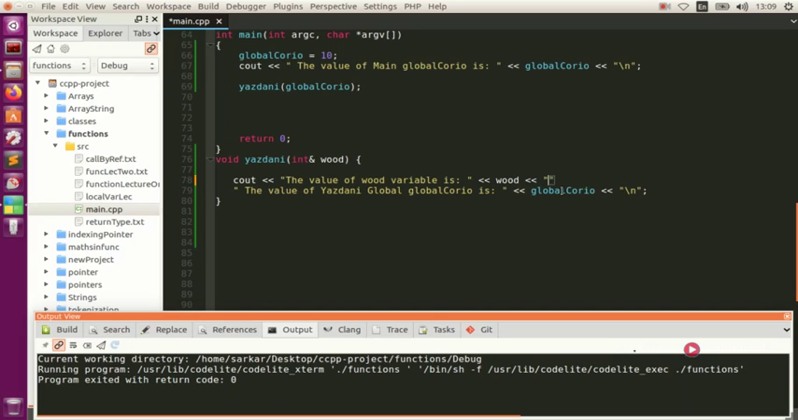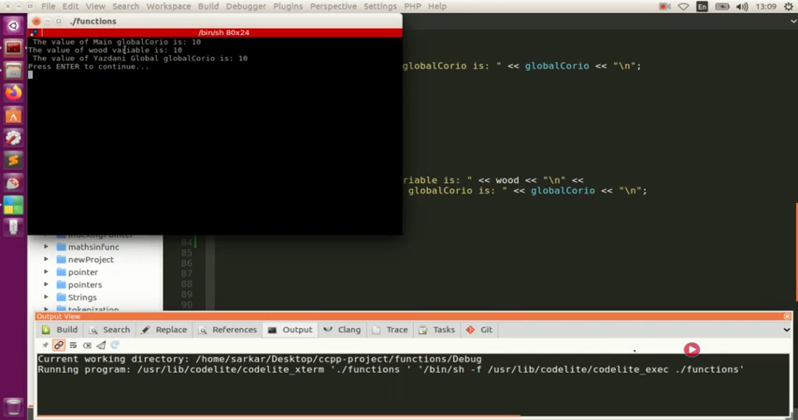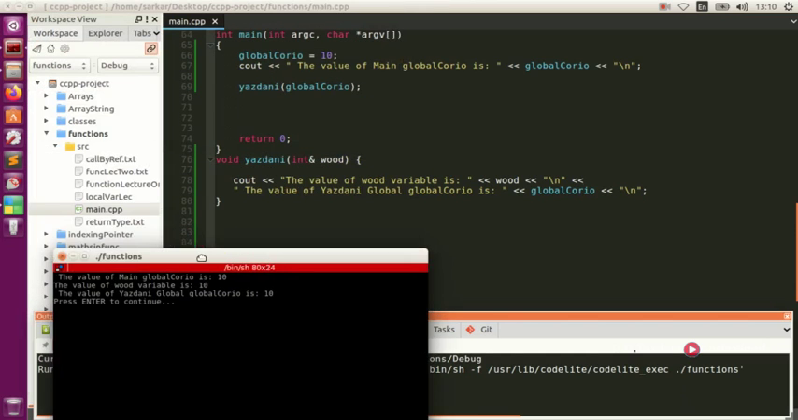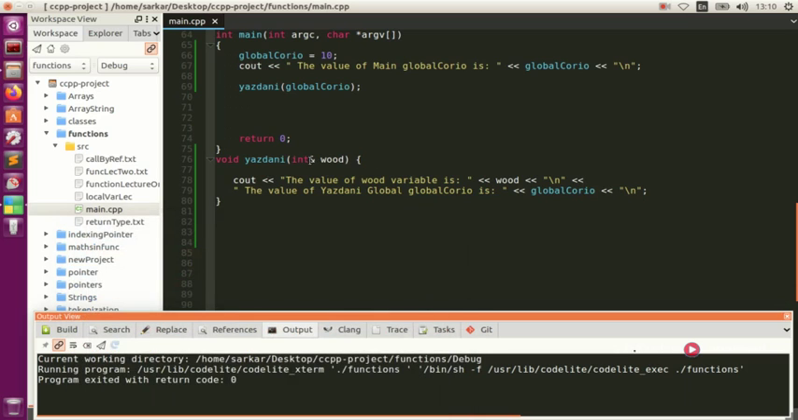And if I put a next line here, I'm going to run again. So the value of main, which we see in that global variable, is 10. The value of the wood variable, which is the reference of that, is another variable we have here. We are giving the address of this global Corio, which is 10. The value of Yazdani global Corio is 10. So all of them are 10, even though now you're going to be confused: if you have a variable wood here, why would it be 10?